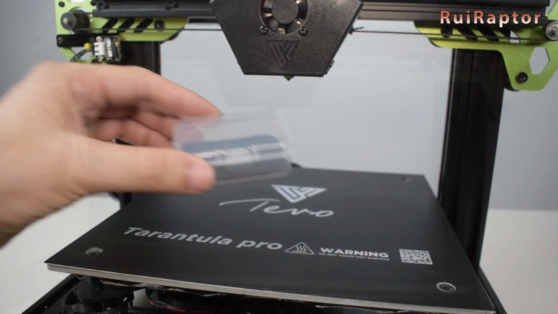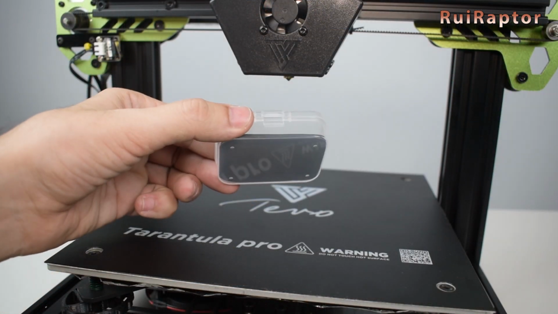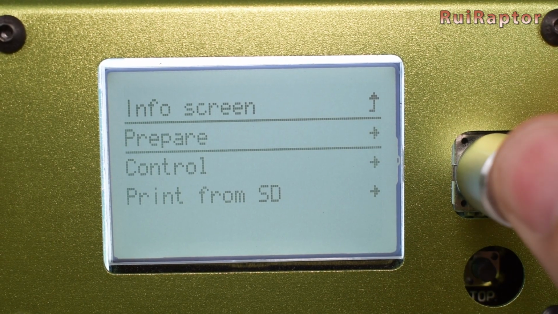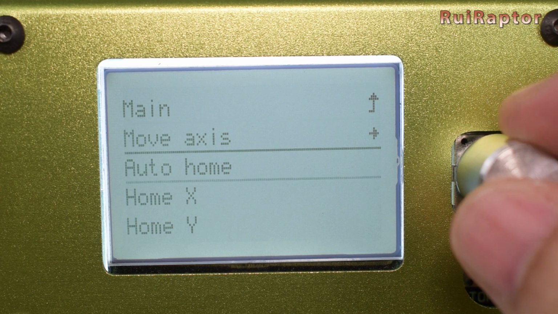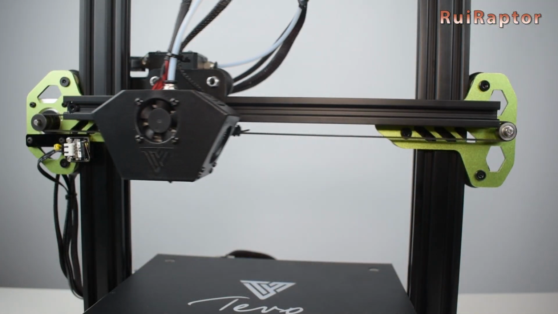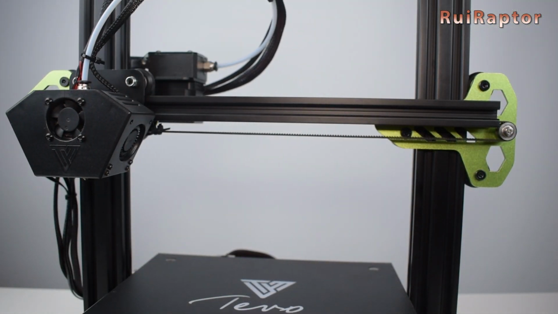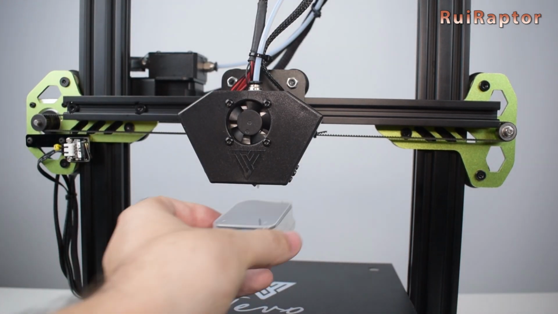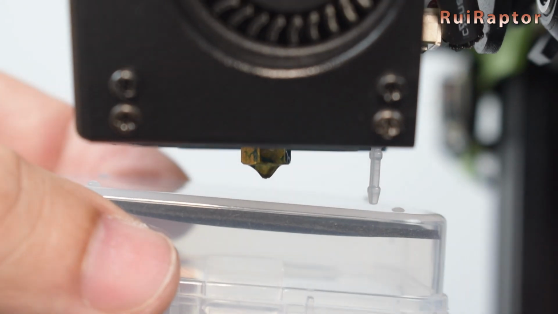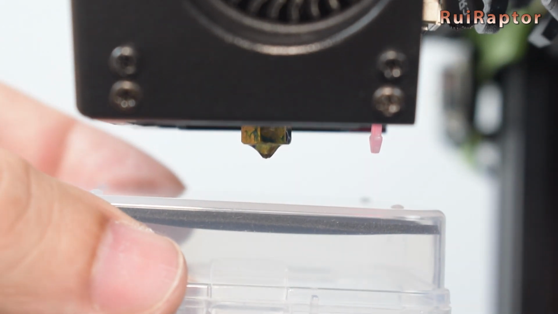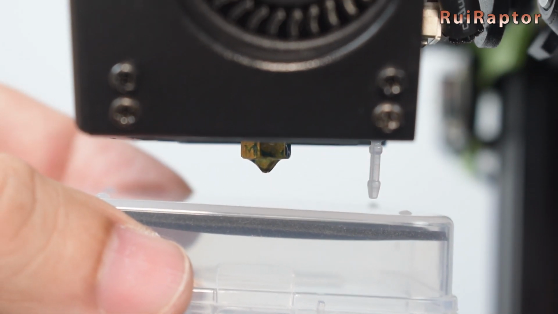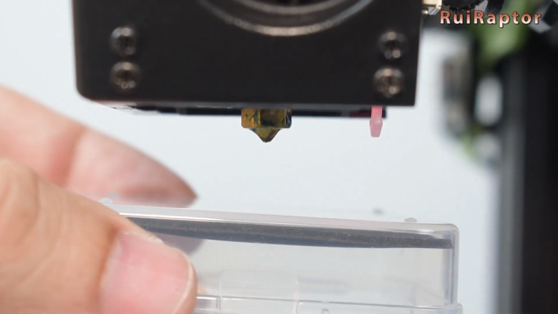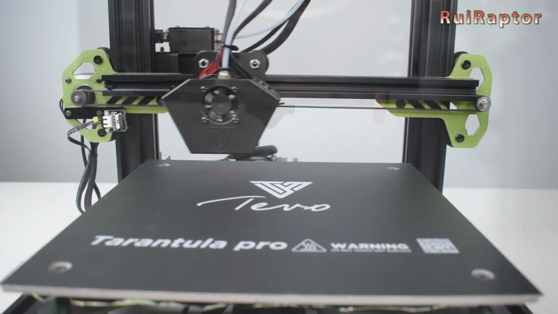Next, get a small box, book, or any other similar object. Now go to Prepare and select Home. The object will simulate your heat bed, so hold it and let it trigger the sensor. Make sure the sensor is triggered correctly and that the nozzle never touches the object. If everything is okay, select Home again and the printer should now home safely.